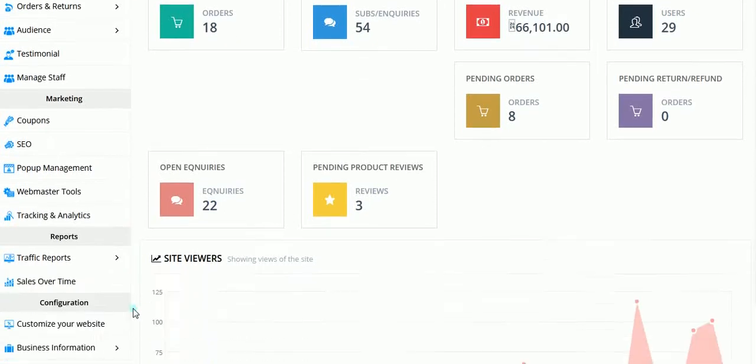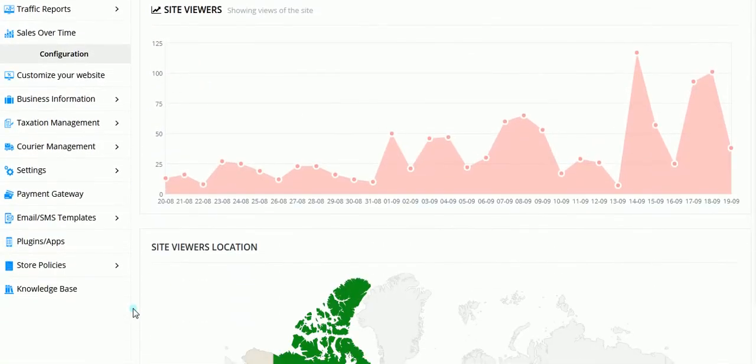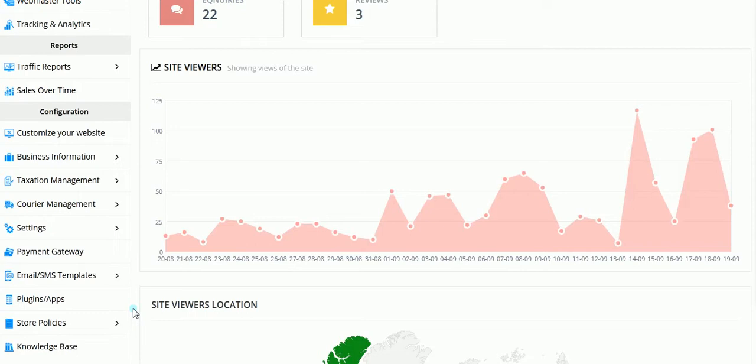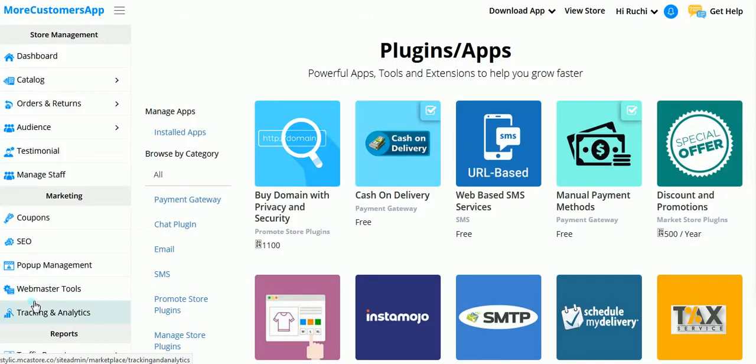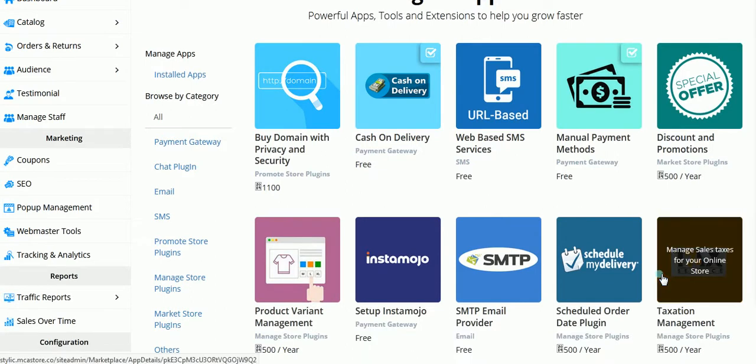We have one section in our dashboard. Here you can see in the menu there is a section called plugins and apps. Just click over here. Now here you can see all the feature list, all the additional sections which are given to you. Here you can browse them by category, or else you can click on all and you can see all the plugins and applications. These are the additional sections given for your convenience.